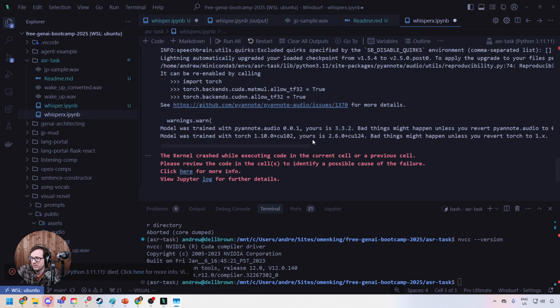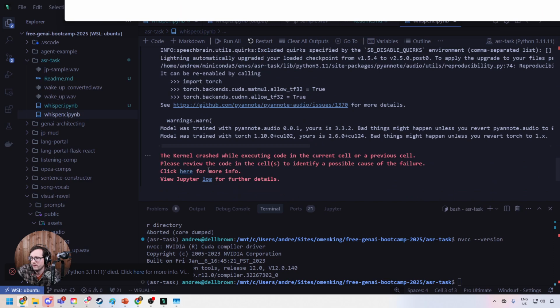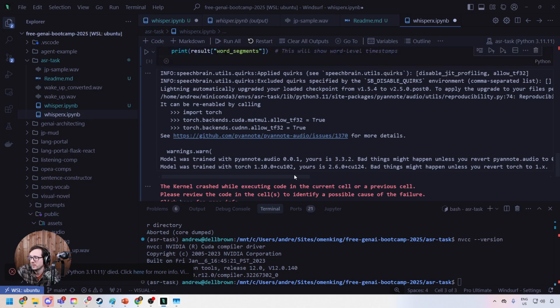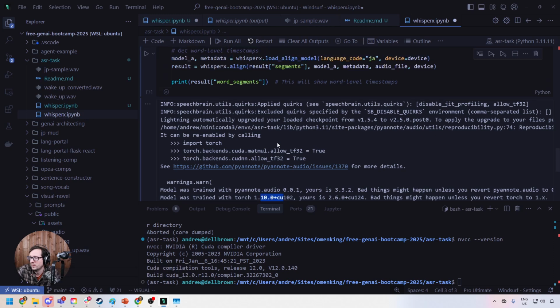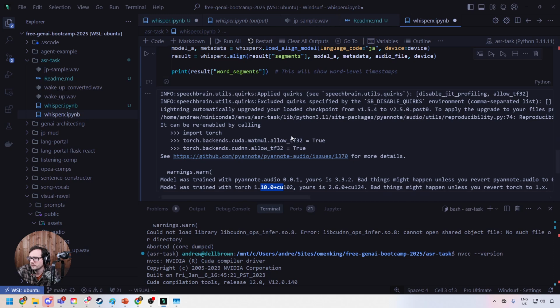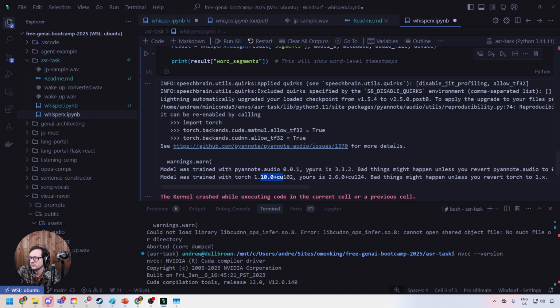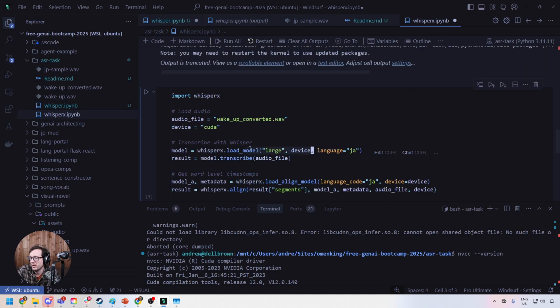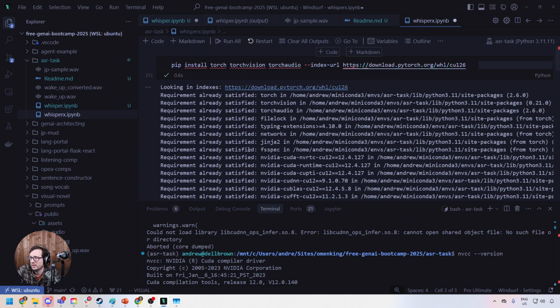And the kernel crashed executing a cell from the previous call. Click here for more information. It doesn't tell us why. So here, okay, so it's not telling us exactly what's wrong. It says here, I mean, that's not our error, but it could be the same problem. Like, we can't really tell.